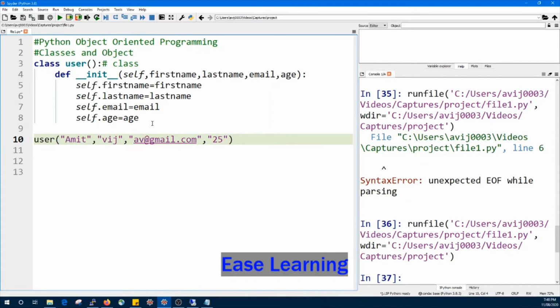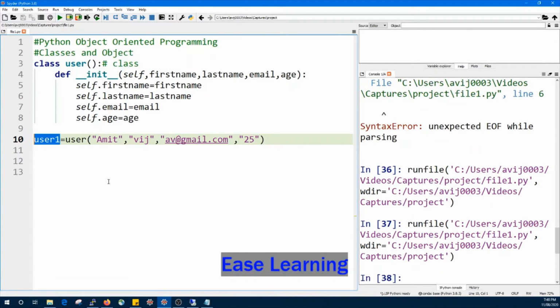Sorry, so user. Now let's try running it. User one equals. Sorry, I messed this up. So we'll give it a name, then we'll do it this way. And after running it, it didn't give us an error. So this is the way we can create an object for a class with the variables. So this will help us to be consistent throughout.